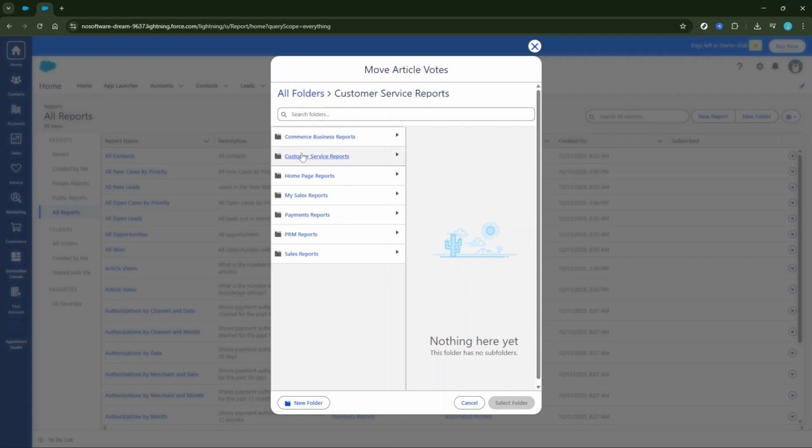After clicking Move, a dialog box appears prompting you to select the destination folder. Browse to the folder where this report should reside, such as a team folder or a department-specific folder. Keep in mind that only folders you can edit will be available as valid destinations. This move only changes where the report is stored. It doesn't alter the report's contents or the underlying data.